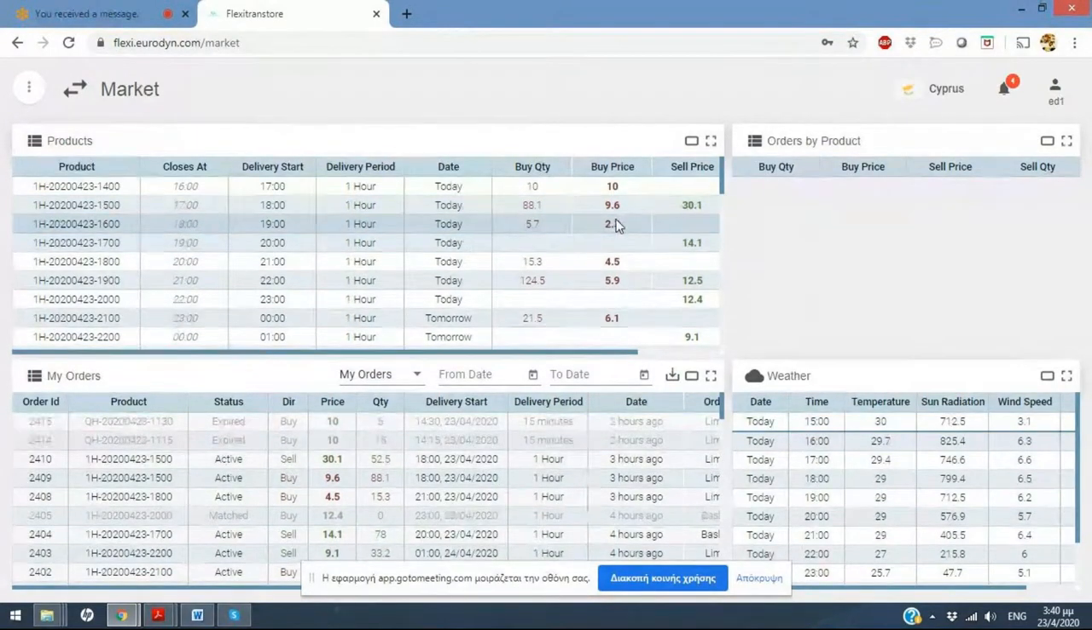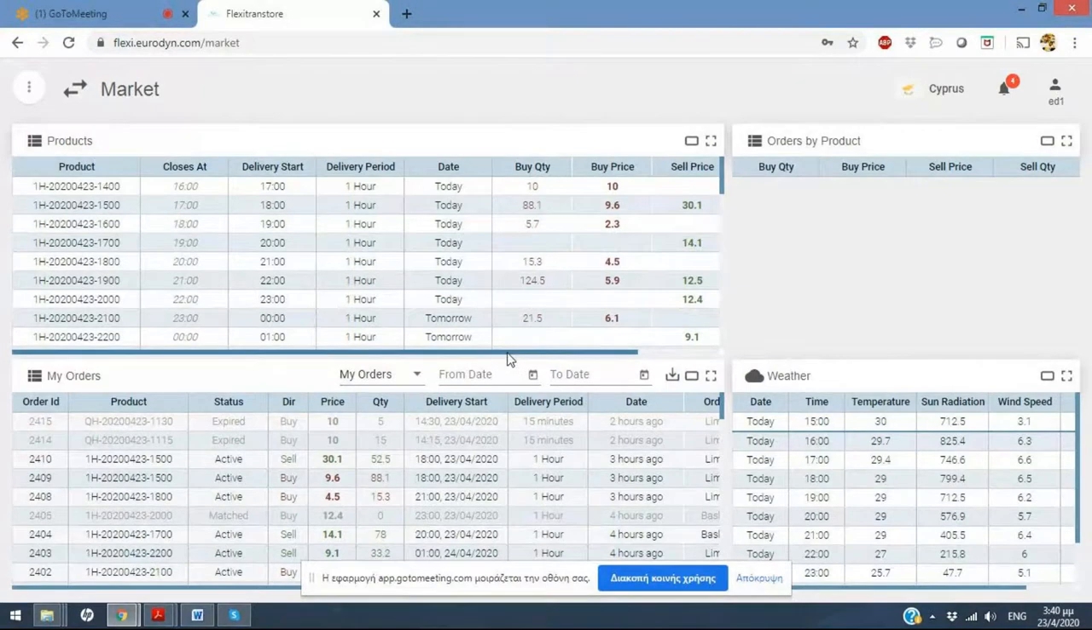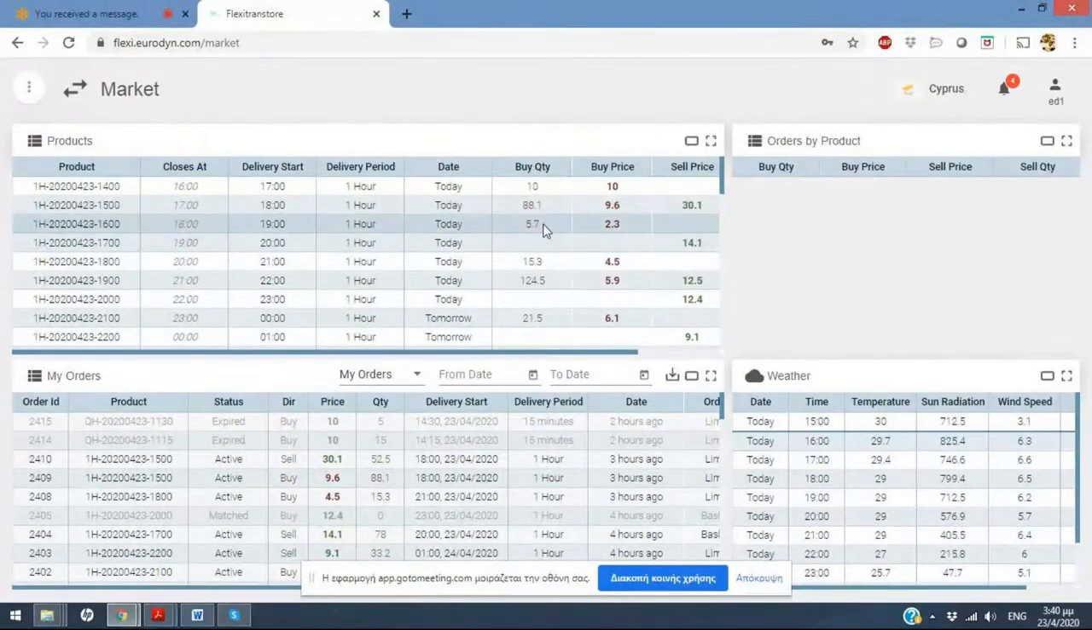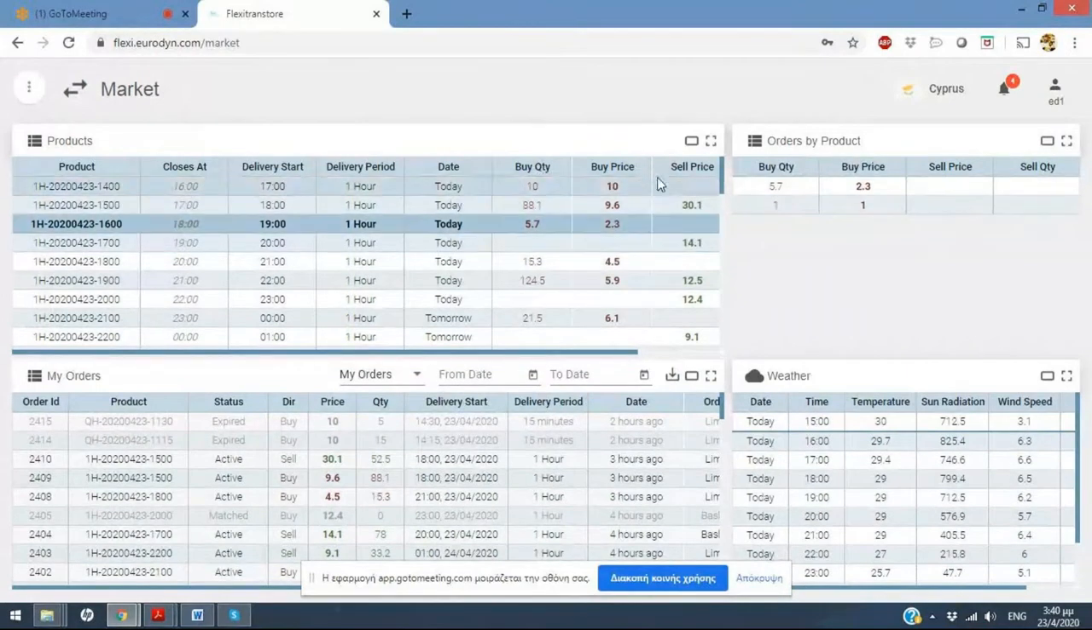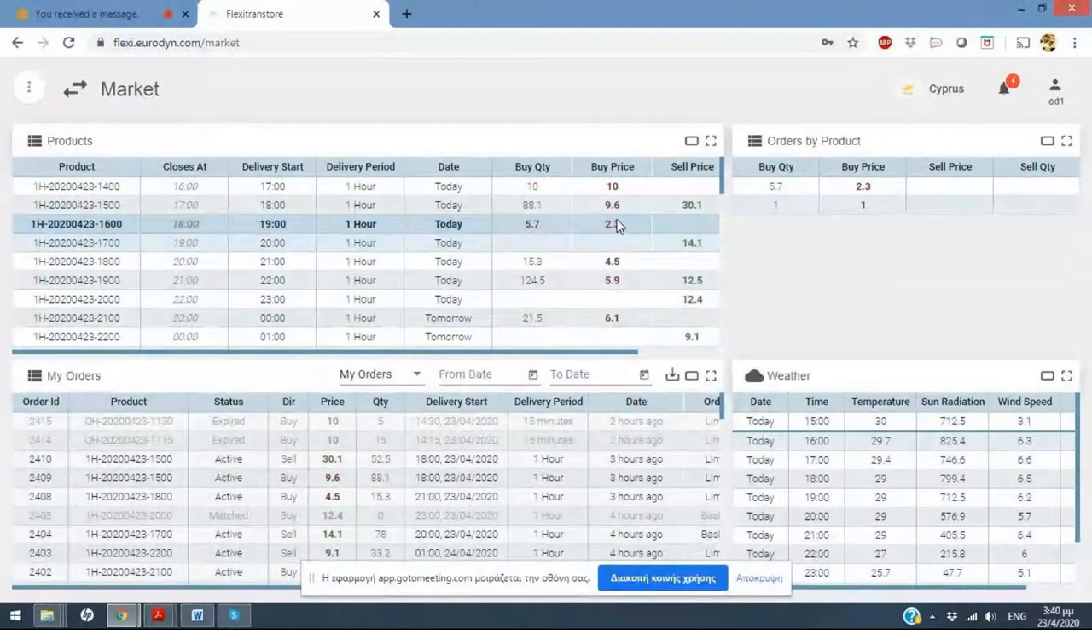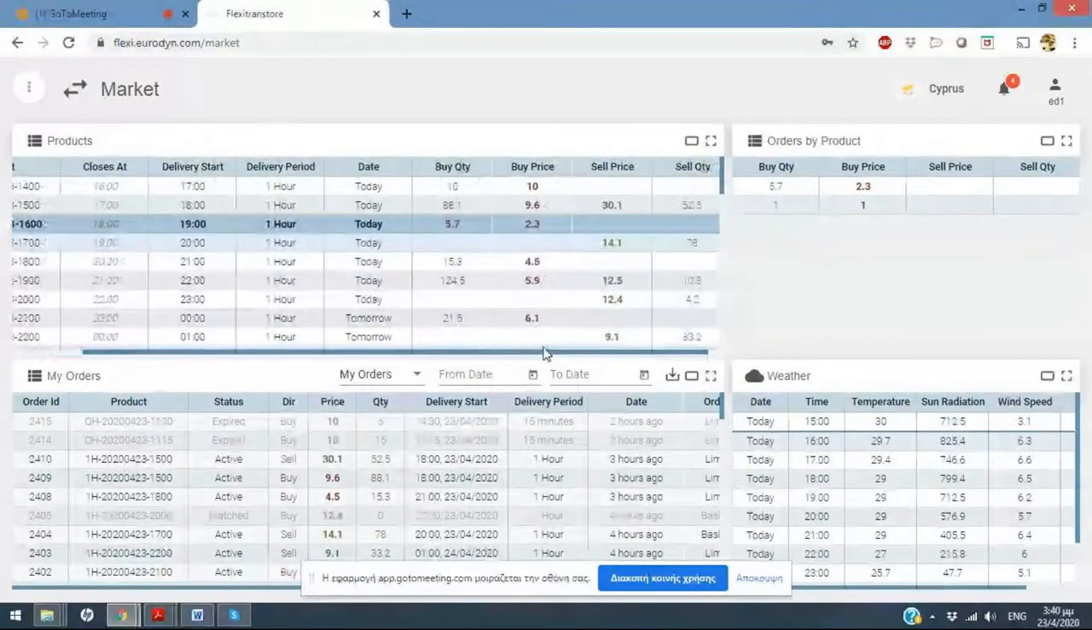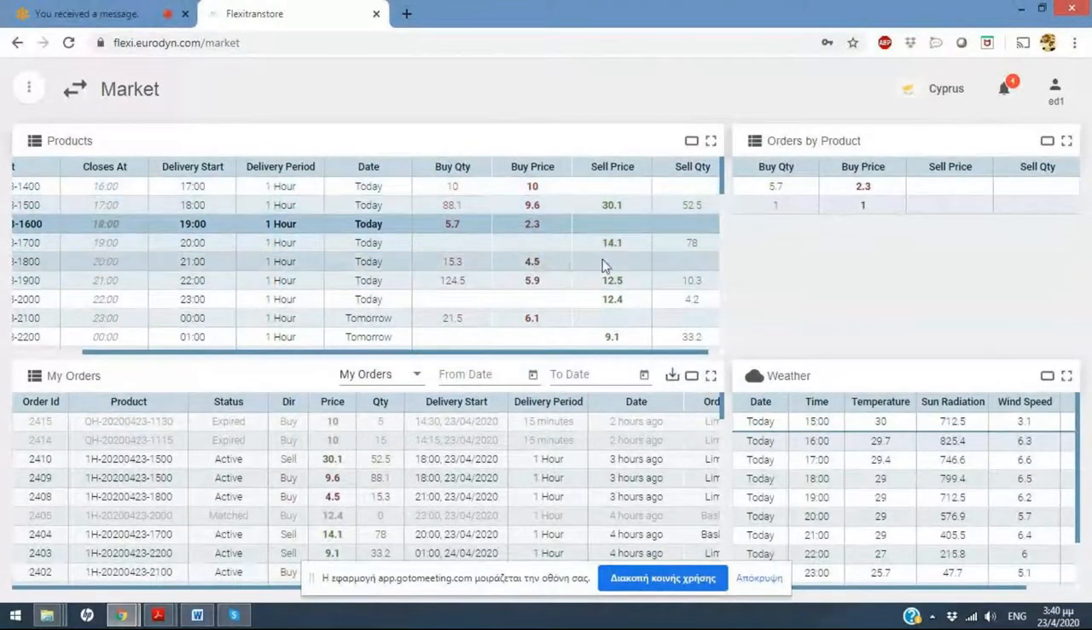And next to each product, we can see some of the bids that have been already placed for this specific product. In this case we see the bid that is on top in the order list, but if we want to see all the bids that have been placed for a specific product, we can click on the product and then in the screen on the right we can see all the bids that have been placed for this product. The bids come with quantity and price, and we have different columns to show the bids for buying energy and for selling.